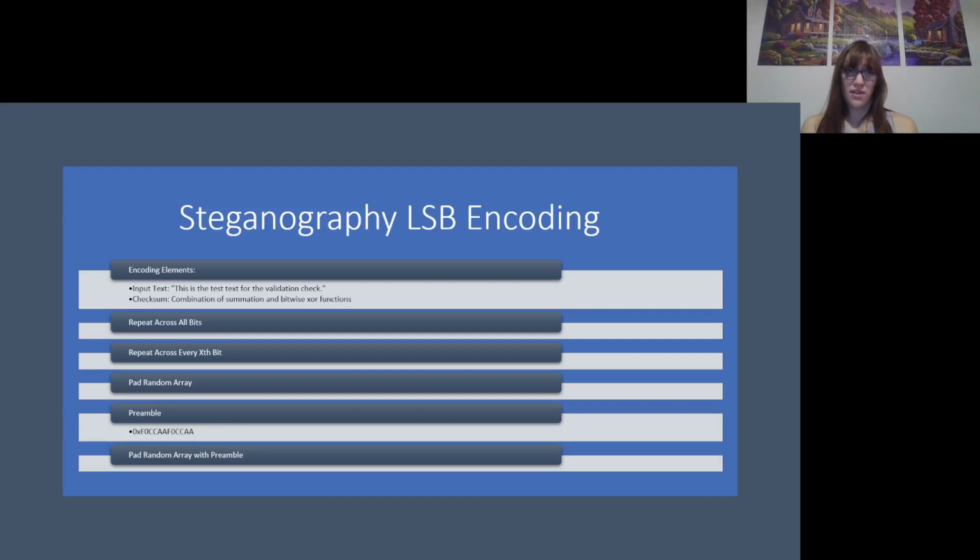Now, I found that the best method, personally, from what I saw, was repeating over every X bit, because this still leaves most of the information of the image, whereas repeating across all bits and the random padding are both going to introduce a lot of change across the image, just in the least significant bit. The rest of the image stays the same. But ideally, we'd like to maintain as much of the original data as possible. So repeating across every X bit or simply using the preamble are the two simplest ways to hide the data inside, but still leave the majority of the information the same.